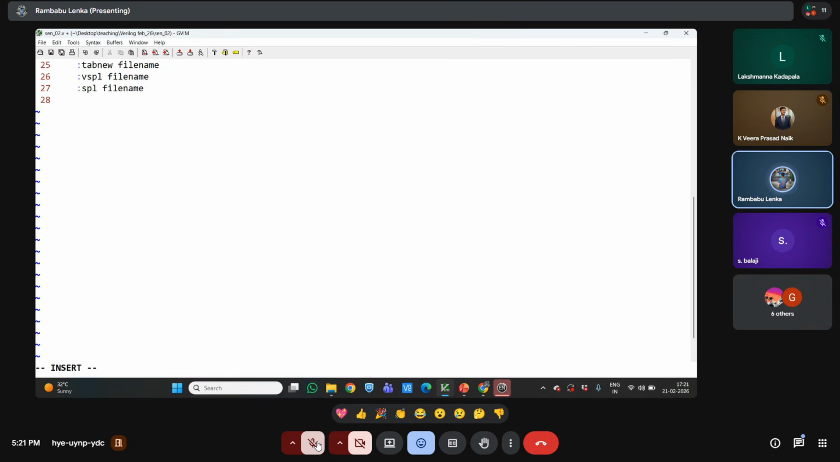Next one, how to save and how to copy. I will explain because these four are important. First, how to copy a line. Go to escape mode and type YY.